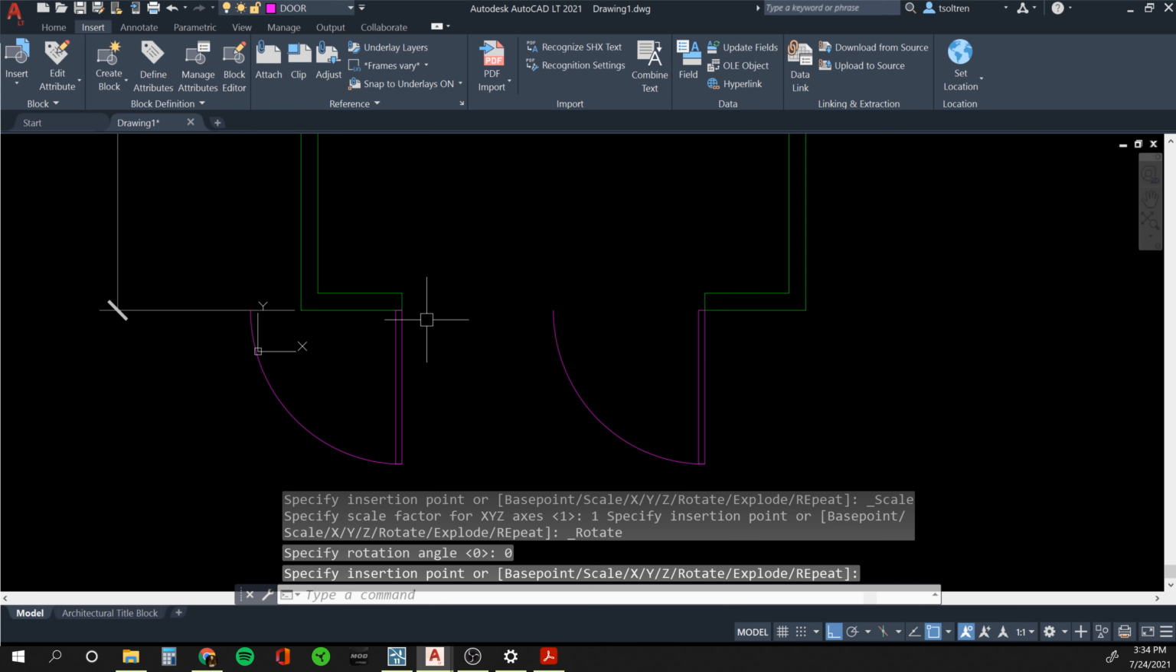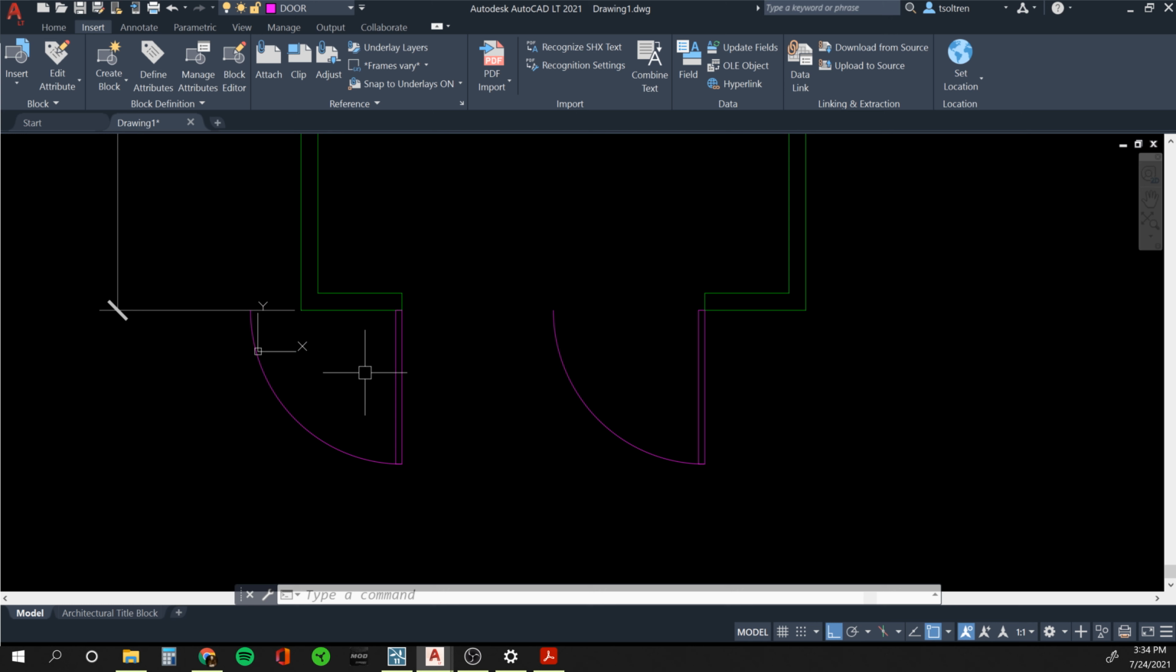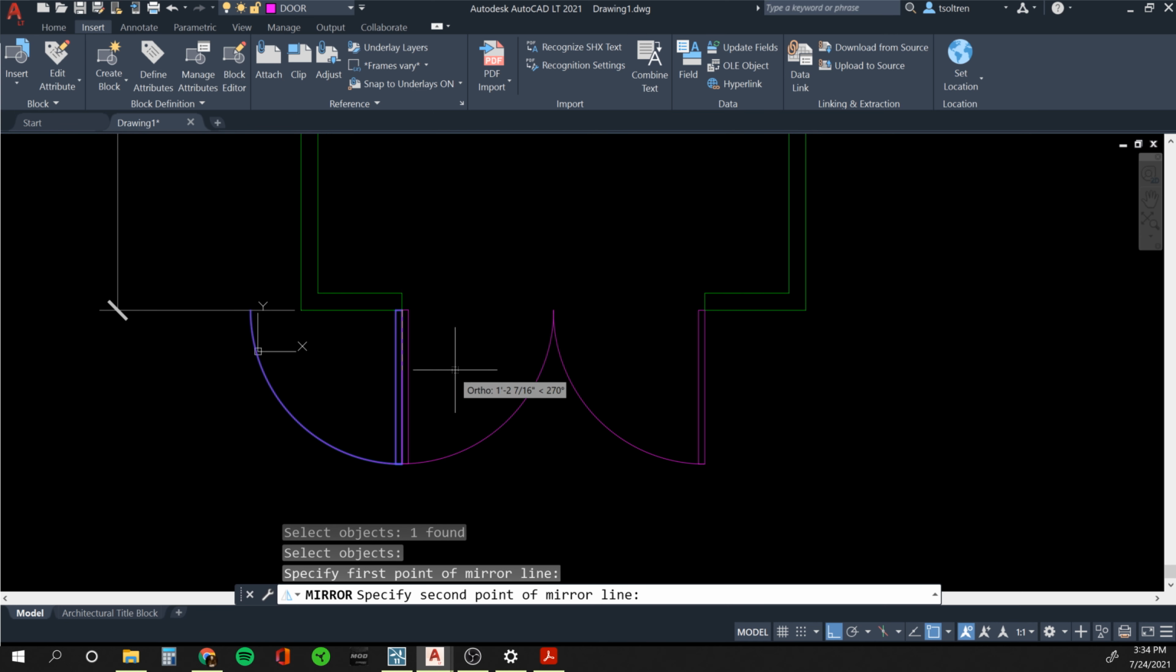Okay, so it's already in there, but it's facing the wrong way. So I want to mirror this the other way. I'm just going to type in mirror, or MI for short, enter, select the object, right click once, hit that midpoint. I'm going to drag the mouse in the direction that I want it to mirror for that mirror line, and I'm going to left click once, and then it's asking me, do you want to erase the object?